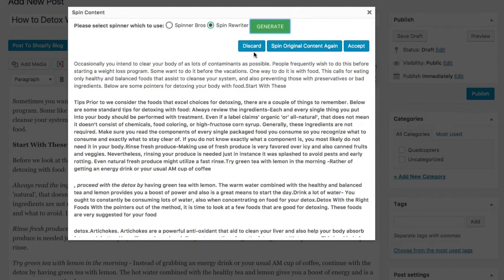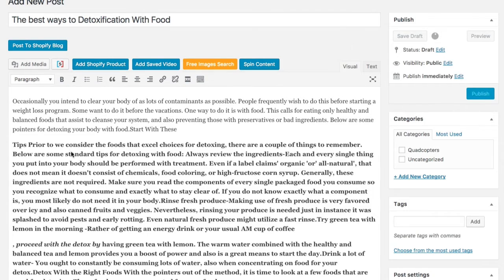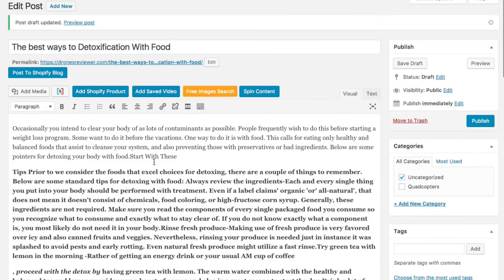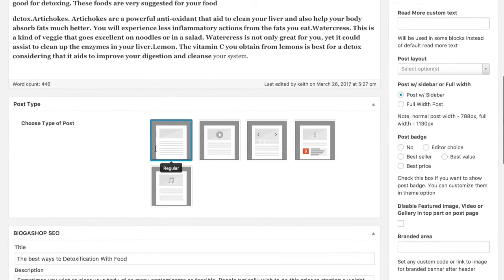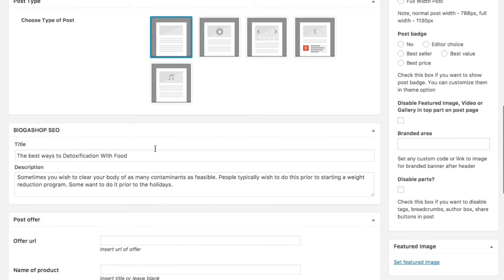Now, of course, we can discard it. We can spin the original content again if we don't like what that spin came up with, or we can accept. So for this demo, I'm just going to go ahead and accept this. Now, with all spinners, we just want to make sure that we read through it and that everything is making sense and is kind of formatted the way that you'd like it to. Okay. Now, as you'll see down here, we have SEO as well. So this will be spun as well as the description.